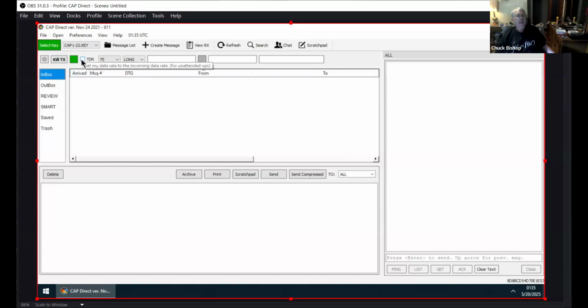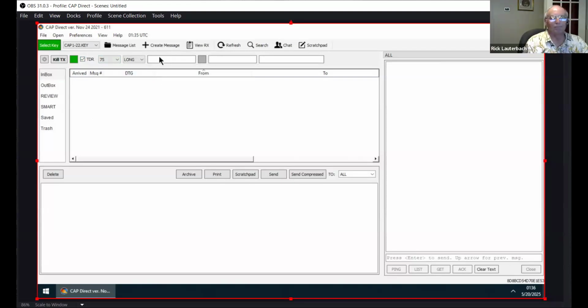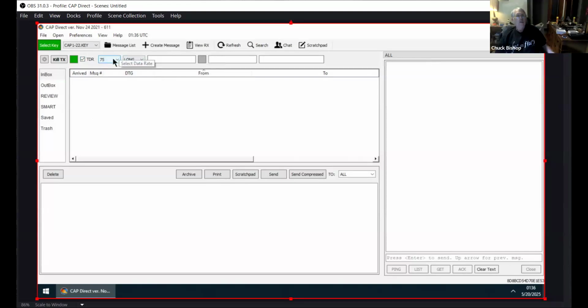TDR, and I don't remember what TDR stands for. This box here tells you that you're linked up with the modem. TDR will sync when it receives a message. Rick, you want to contact? Well, no, you got to go to the other room. If somebody calls you and they're running 300 baud, guess what? Your transmit will change to 300 baud. If they're 75 and you're set up at 300, yours will change to 75.